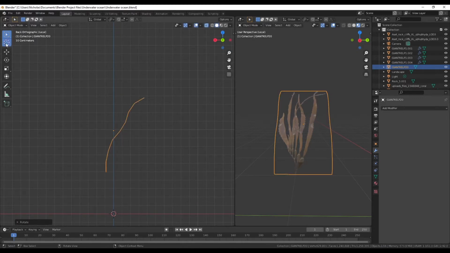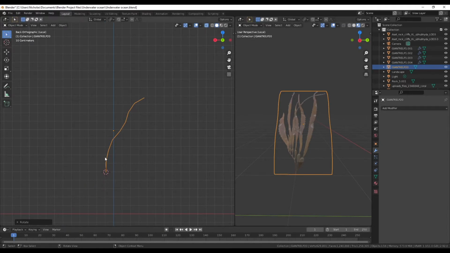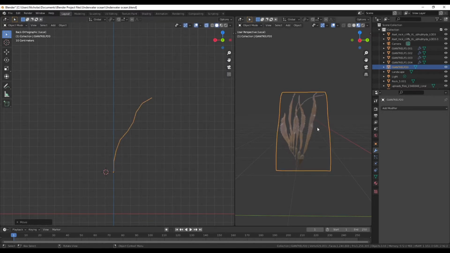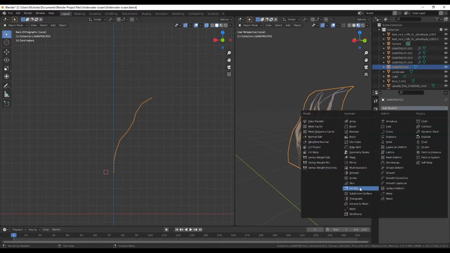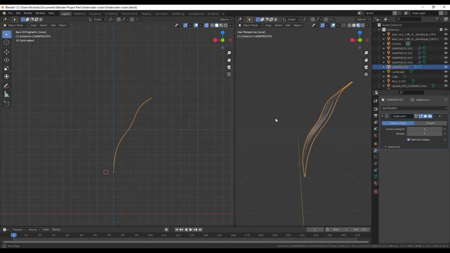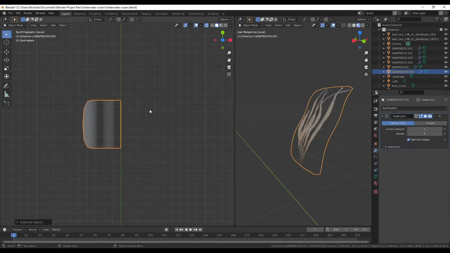And what I'll do is set origin to 3D cursor. Alright, yeah, cool, that's fine. And then we're gonna say shade smooth, which is fine. And then look at that, we can once again just add a subdivision surface modifier, just give it some nice smoothness.